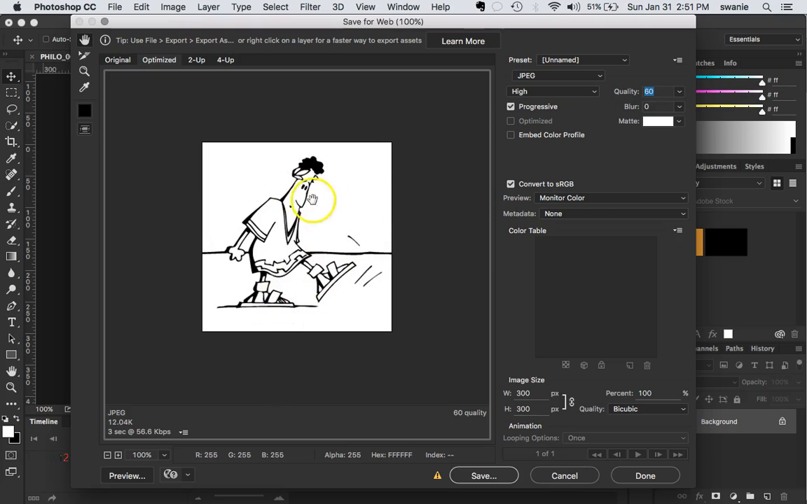So in my case, since it's all just black and white, it's pretty consistent across all computers, so I'm not going to worry about that. But if I had very, very specific colors that I wanted to be consistent across all monitors, I would choose embed color profile right here. For this one, I'm going to leave it off.